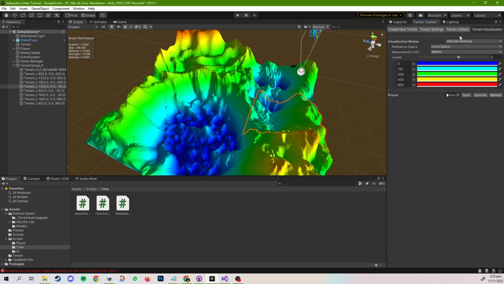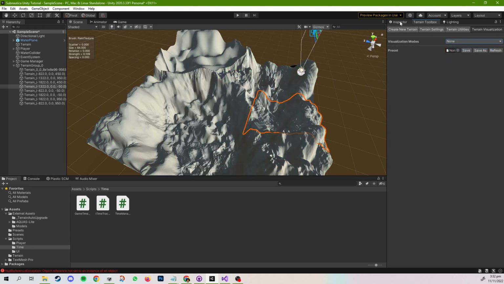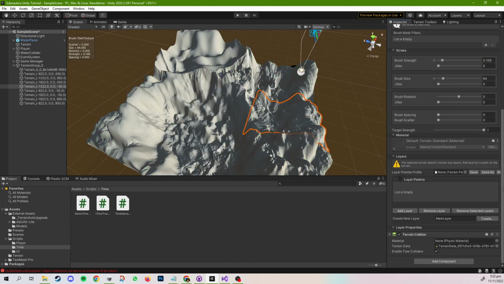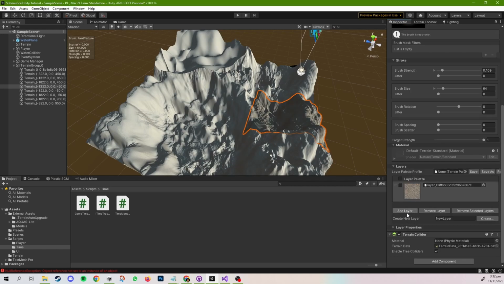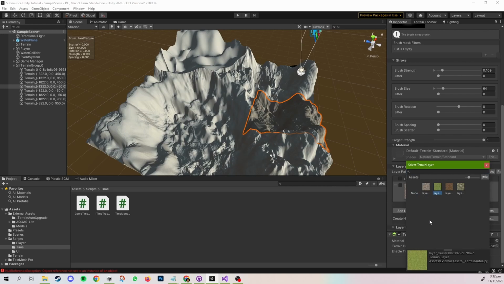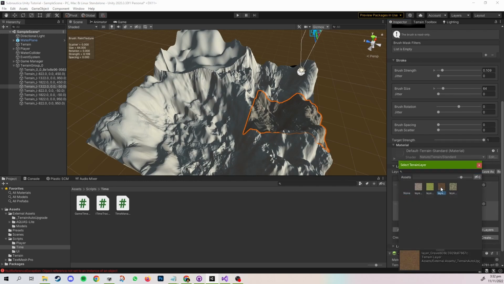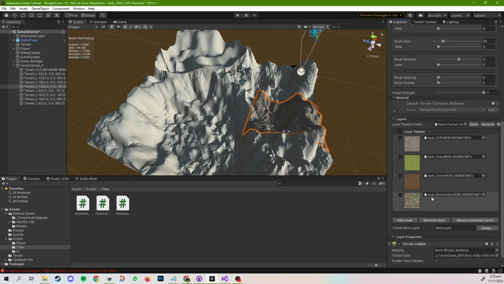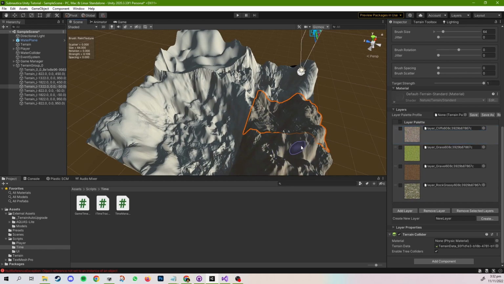I'm just going to take the terrain and change it back to none, so now it's gray again. And now in the layer palette, this is the color palette we're going to be using to paint the terrain. So I'm just going to add a new layer. I'm just going to use the textures from the Aqua Slide demo to paint, but you can use whatever textures you like. If you find ones that you prefer better, you can use them too.